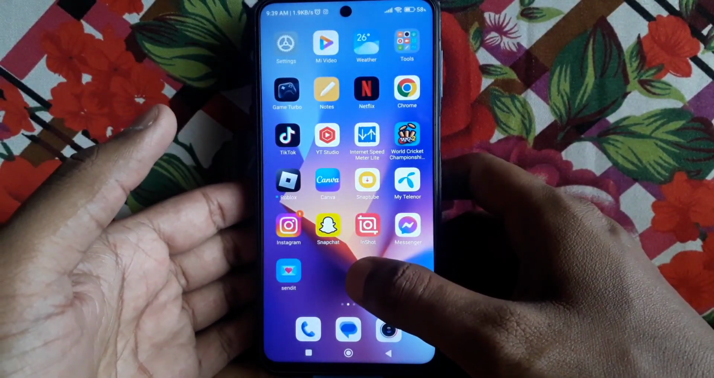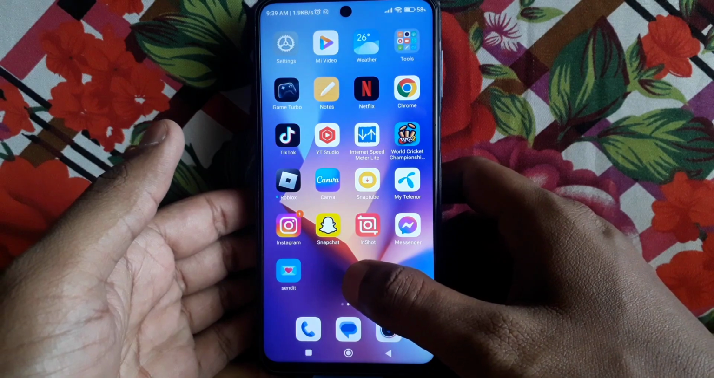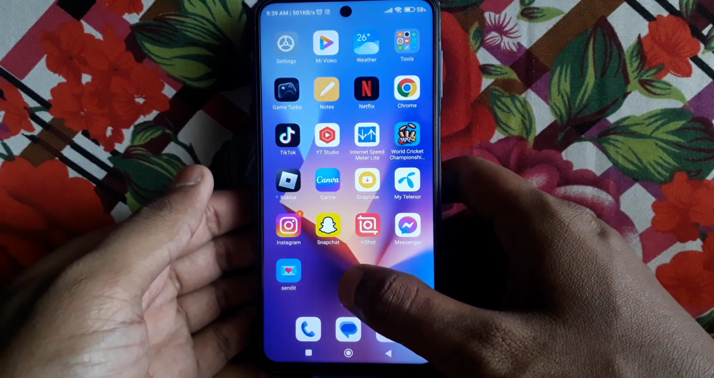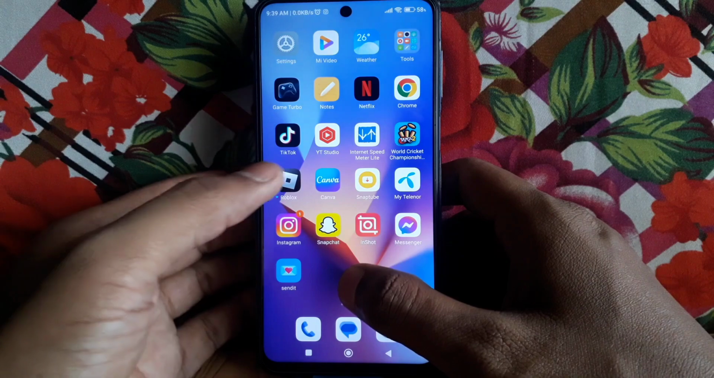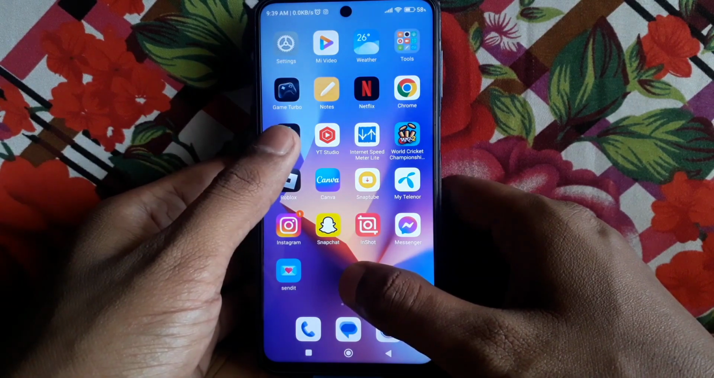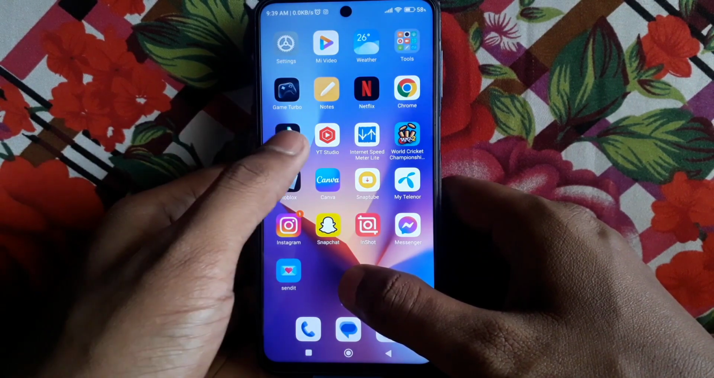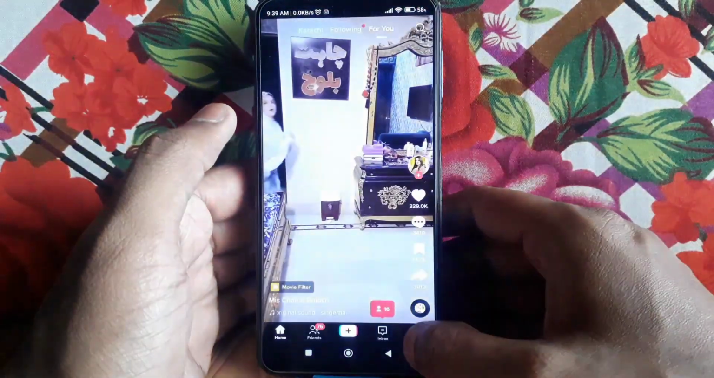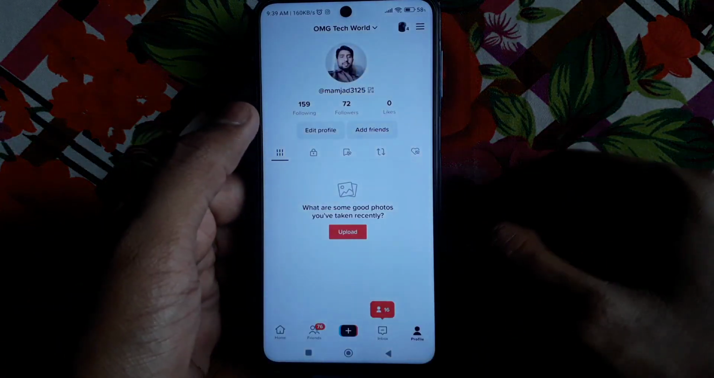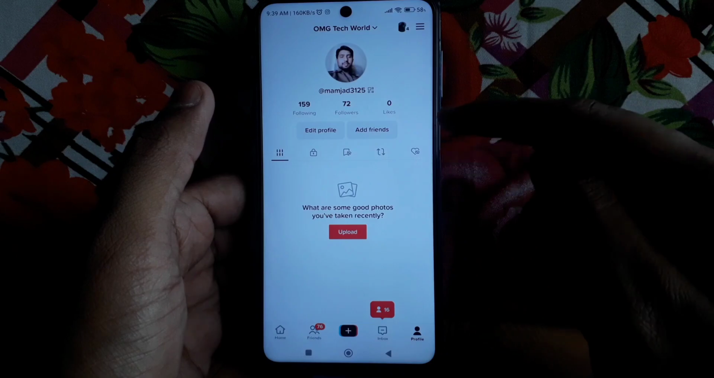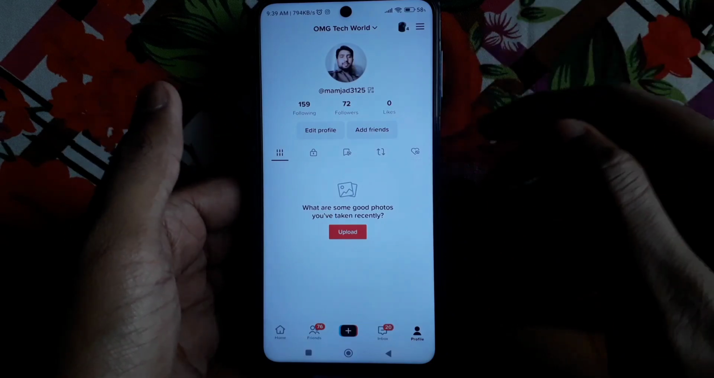Today we're going to discuss how to add a Snapchat link to TikTok. For example, if you want to provide your Snapchat link to TikTok users so that they can also connect to you by using your Snapchat, then how you can do that.